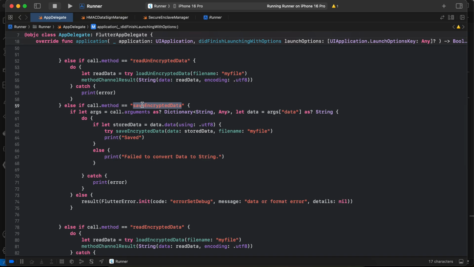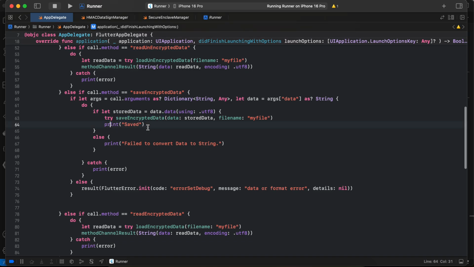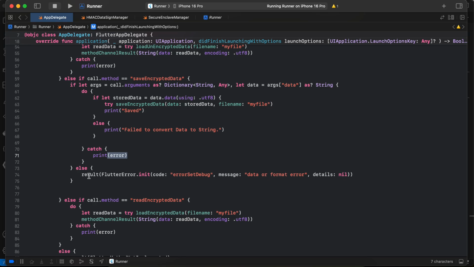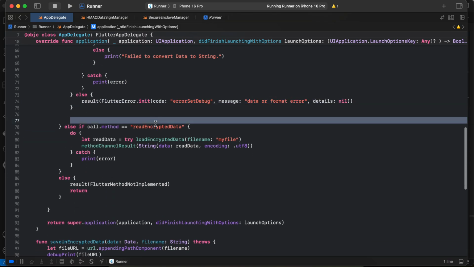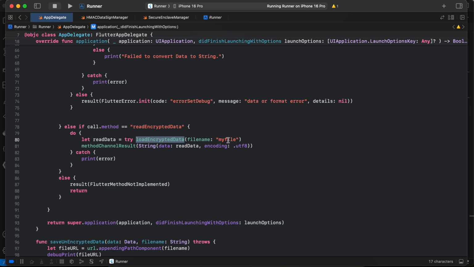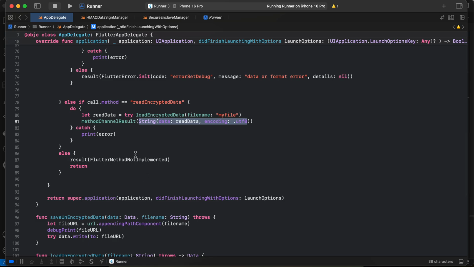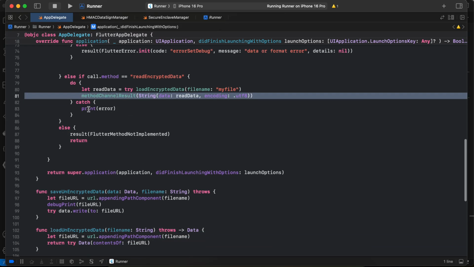Next, for saving encrypted data, first we get the data which we send from the Flutter side. Once we do that, we convert it to a data type, and then we just call saveEncryptedData. Again, I have defined this method at the bottom, which I will show you shortly. Again, if you want to send a success callback, you can do that. Similarly, like I told you, handle the errors properly over here as well as over here, just like I'm doing it over here. Next, for reading, same thing, call loadEncryptedData, pass our same file name, and here you can see again we get the data in the form of data type. We convert it to string type, and then that's it, send the data back to the Flutter side. Again, handle the errors properly.